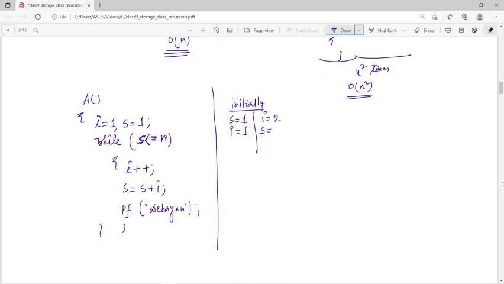s is 1 plus 2, so the value of s is now 3. Again the value of i is incremented to 3, and the value of s from the previous step is 3, so 3 plus 3 is 6. Again, i is incremented, i equals 4, then s is 6 plus 4, that is 10, and it goes on like that.